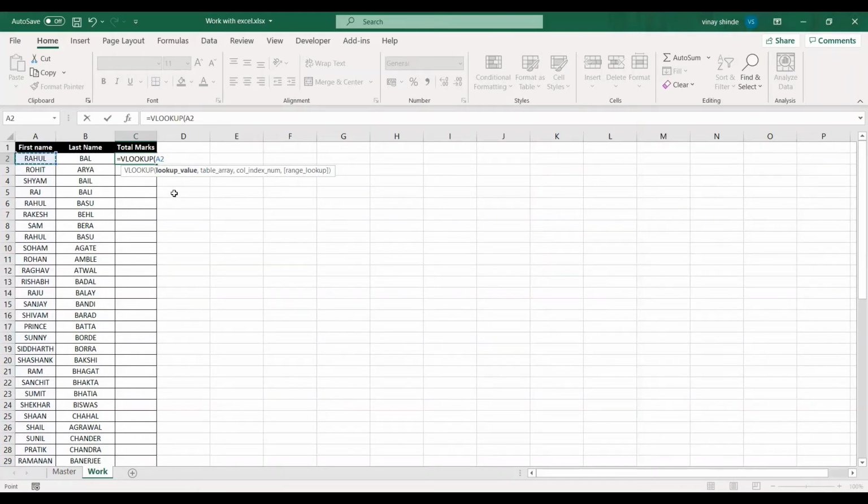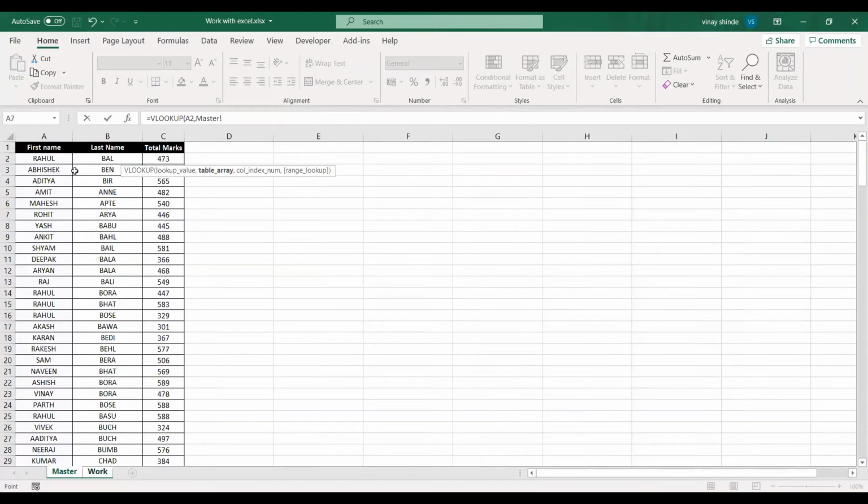Okay, comma, then table array. Now this is the master sheet where I'm going to search for the total marks. So I'll go in this sheet. I'll select from column only A, B, C. Okay. So now you can see master A to C.